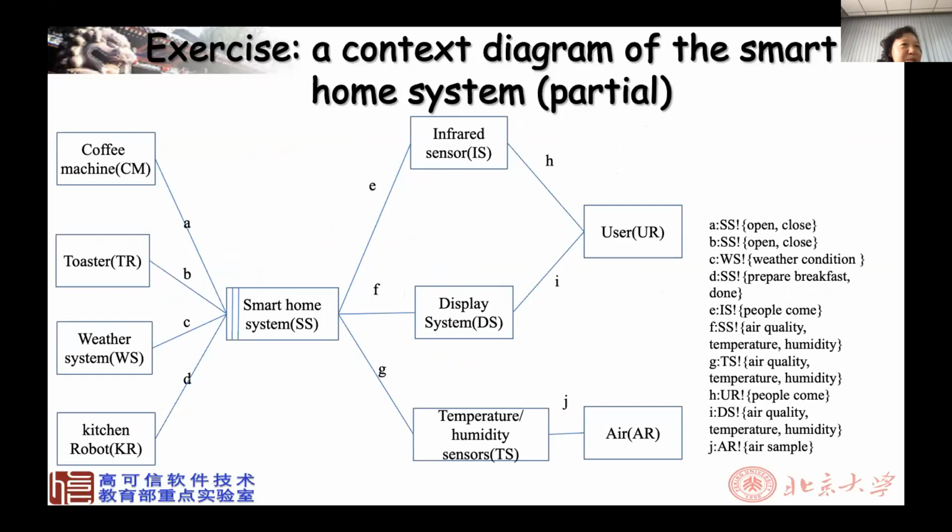This picture shows part of the context diagram of the smart home system. For example, in this part, the coffee machine, the toaster, weather system, and the kitchen robots have appeared in the description, or in the stakeholders and users description. So they are from the real world. So we identify them to be the problem domains. And this side is the same.